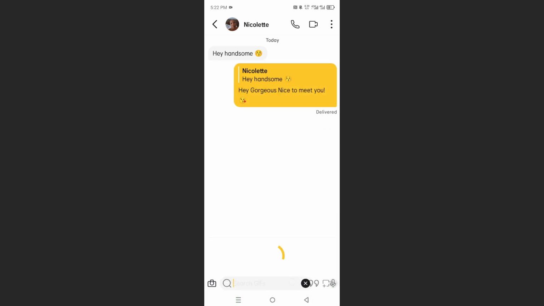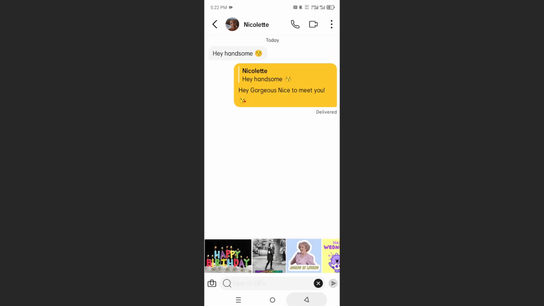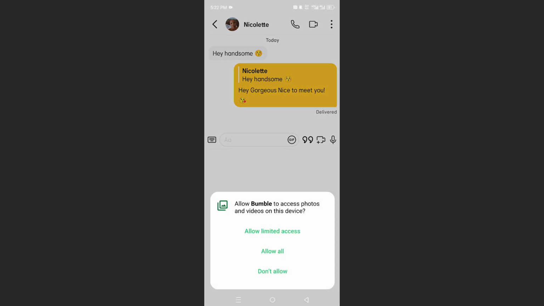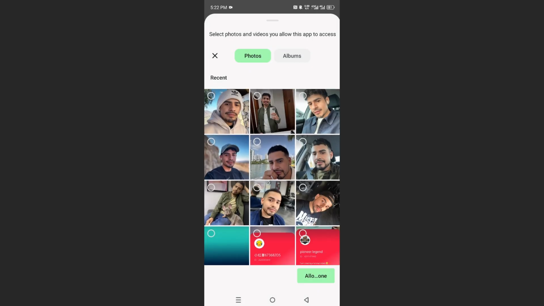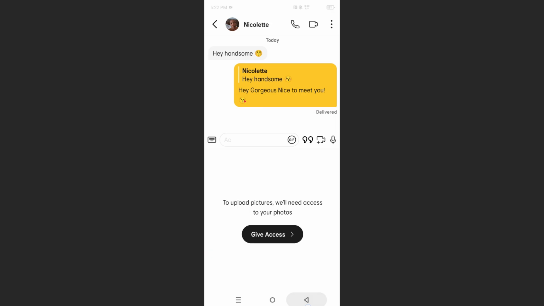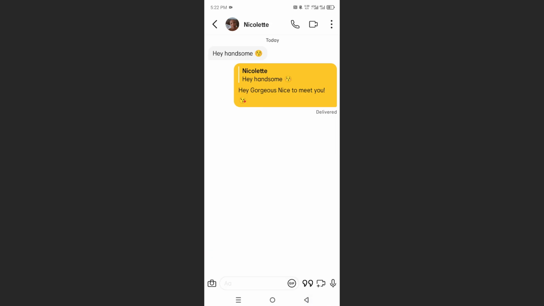You can come here and send GIFs. Okay, come here, click on GIFs. You can add those. You can come here and click on images as well and take a photo, or use one from your gallery. You can go ahead and do that as well. And it's really that easy and simple.